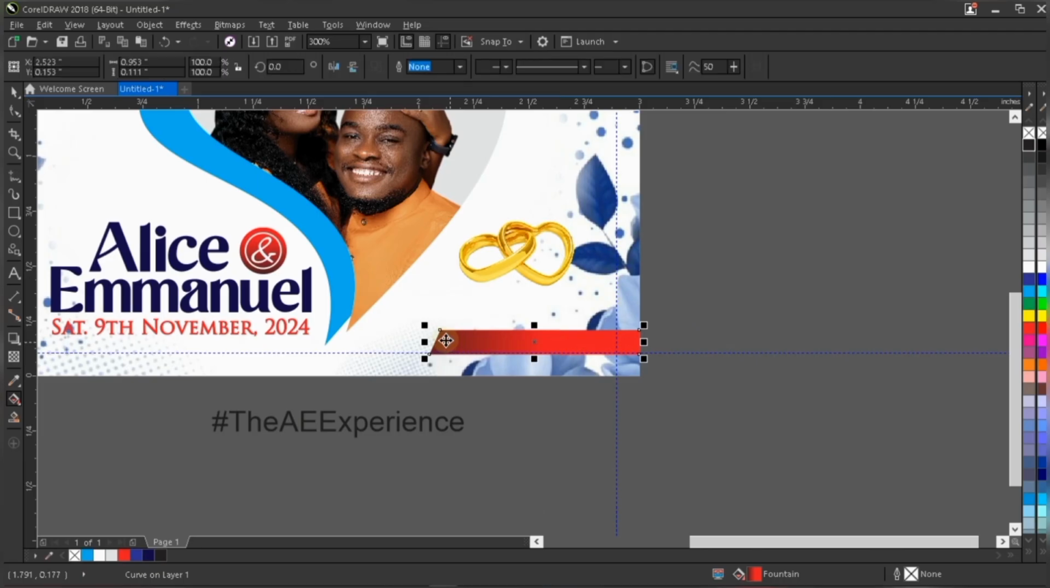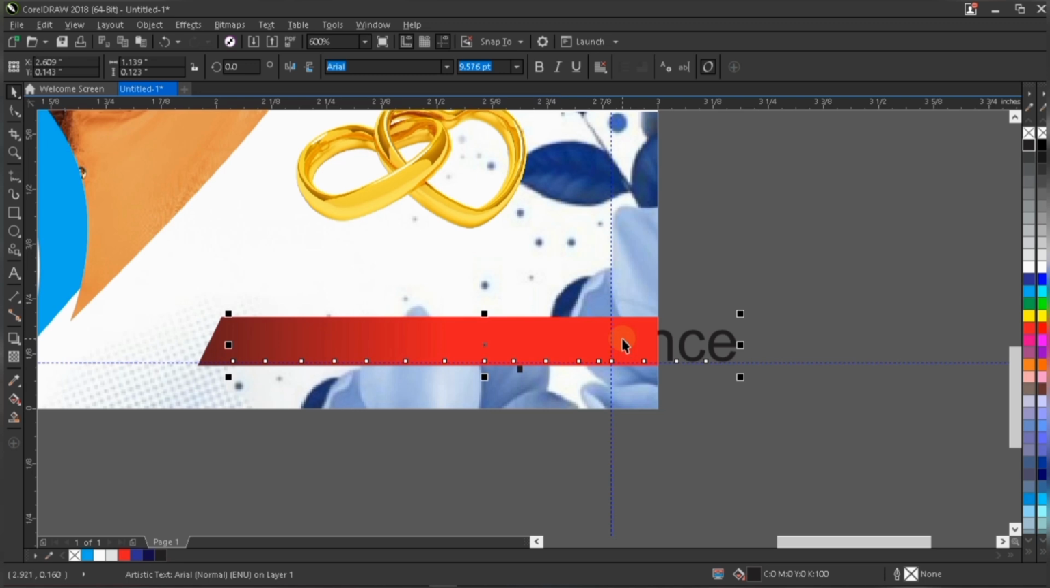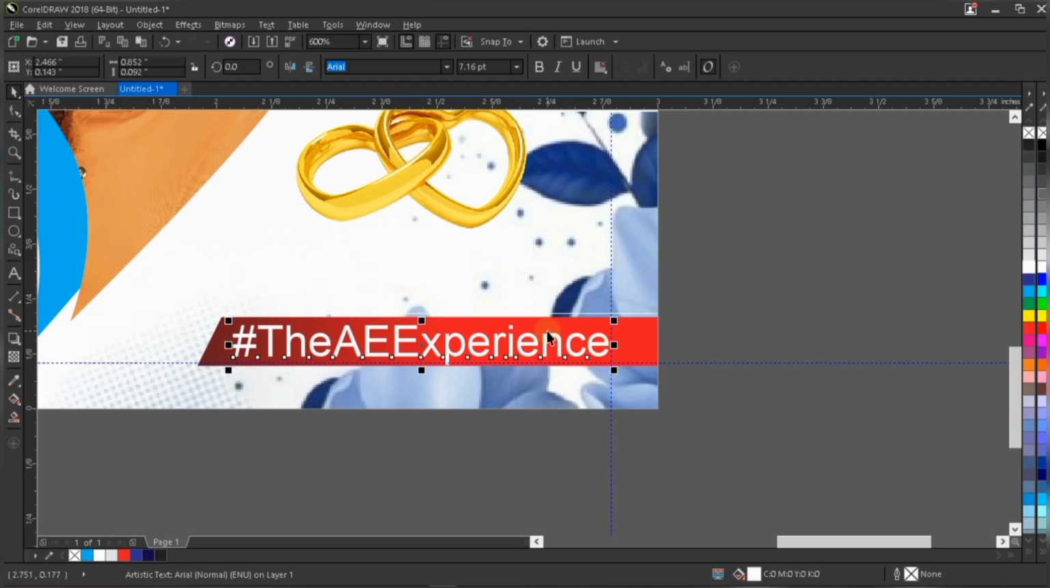So now I'm going to place this text on it. I'm going to place the AE experience on it. It is hidden. Hold down your shift key and press Page Up to take it up. Okay, good. I'm going to reduce it. I'm going to maintain the same typeface. Remember, too many typefaces is not good. I'll use white.